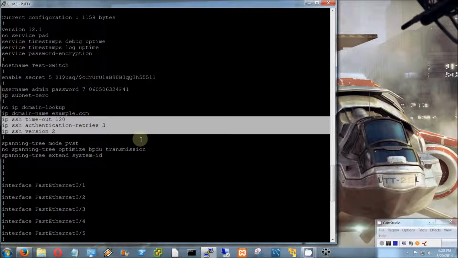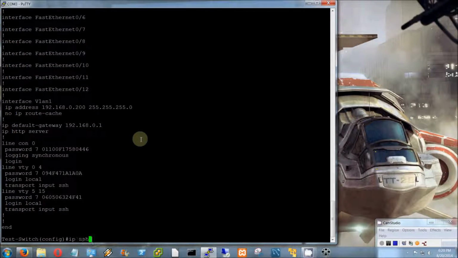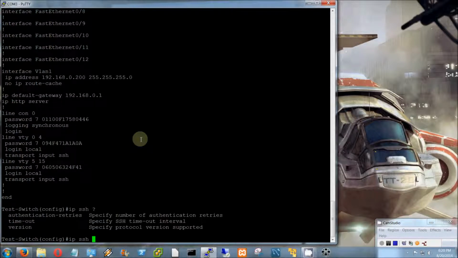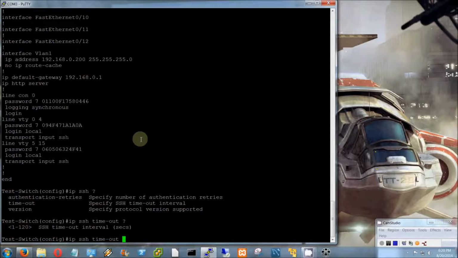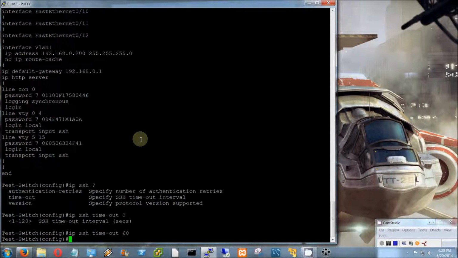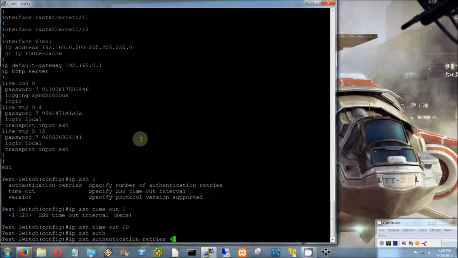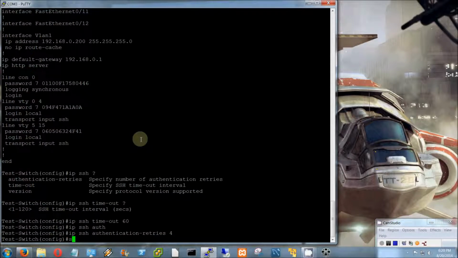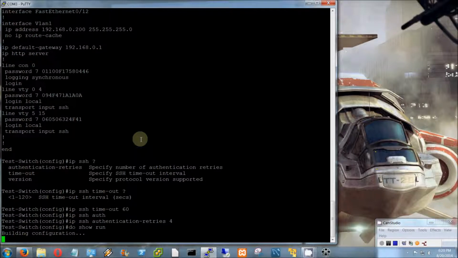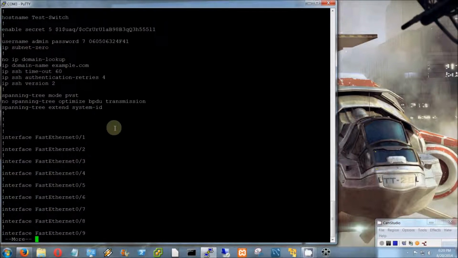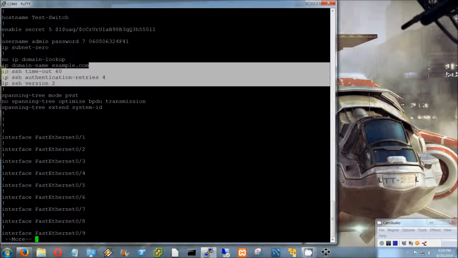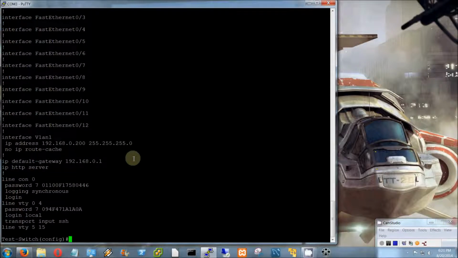So let's go and actually change those, because we saw we can do that here, right? We already did the version, so let's just change these and then take a look to see that we changed them. I'm going to say timeout, and let's just say 60 seconds. And for the authentication retries, we'll say 4, just to see the difference. And you can see right here, the changes have taken effect, and they're in the running configuration.